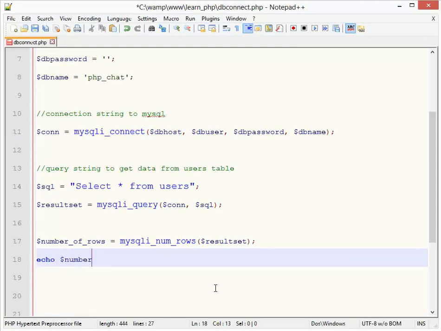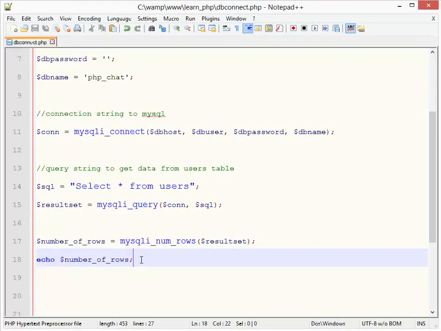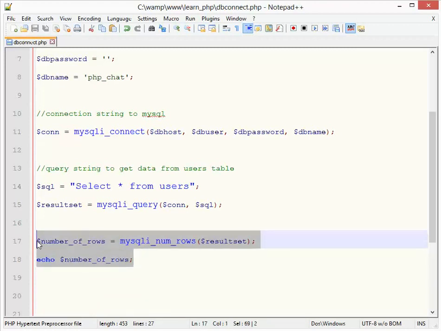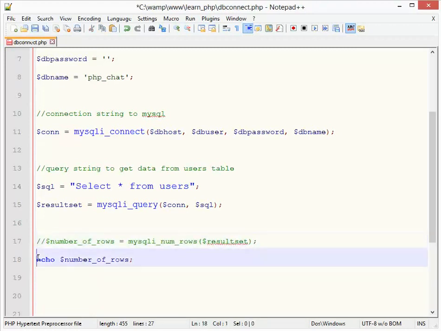Echo number of rows. We should be getting 7. Okay, we got 7, so our code is correct. But this is just a test. We can comment this out. What we really need to do is to be able to pass our result into an HTML table, a very simple HTML table.